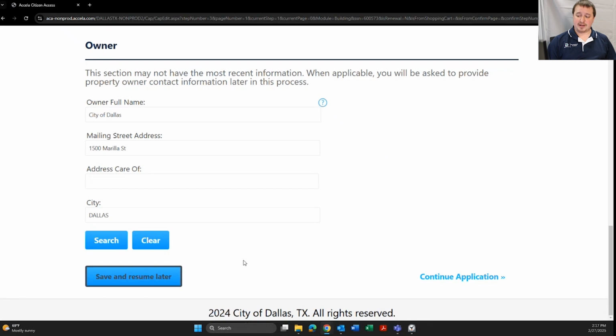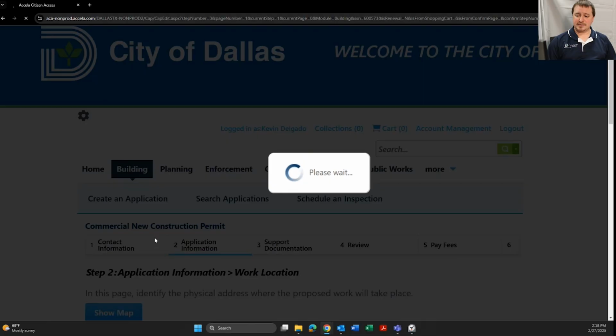And it fills in that information for me down the page. You'll notice here at the bottom now, I not only have a continue application button, but I also on the left hand side have a save and resume later button. If for whatever reason you need to step away from your application, you can click the save and resume later button, and your application will be saved for a few days. After a few days, if you do not complete the application, the system will terminate it automatically. So I'm going to continue my application.